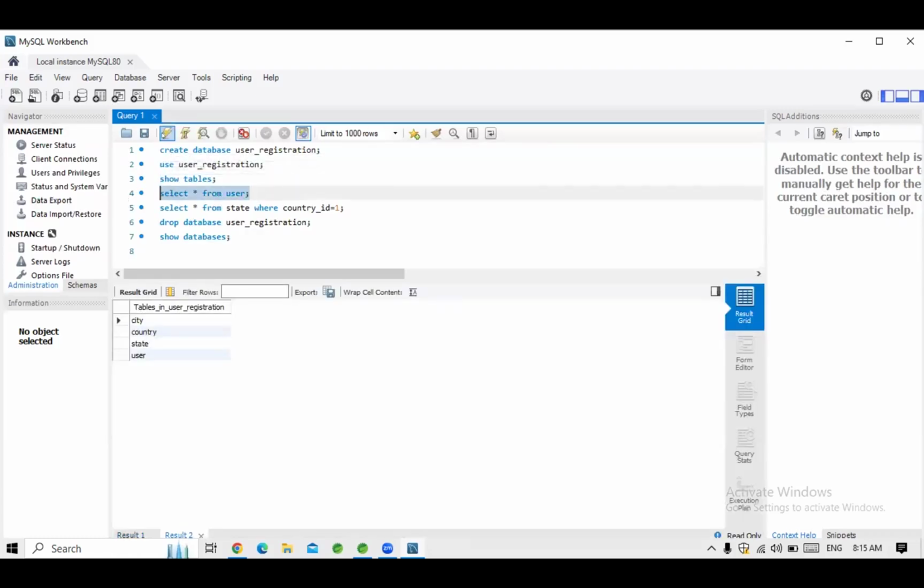It takes four tables, sir. One is for user registration, and for fetching country data from the database there is the country table, state data from the state table, and for fetching city data, the city table.